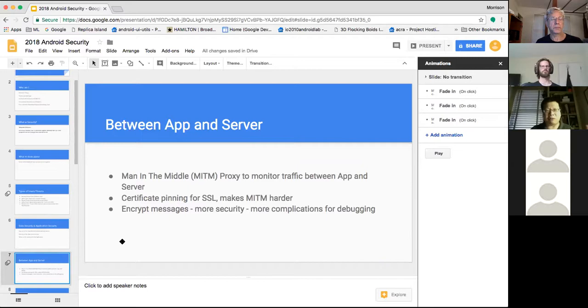In one sense, all it would do is make any man in the middle harder, but it also would make it harder for you to debug in a live environment. But not so much, because you would have the certificate. It would be harder for the attacker to get to. They would have to extract out the certificate, and then I would have to do it. It's possible, but it basically means more work for them to do anything.